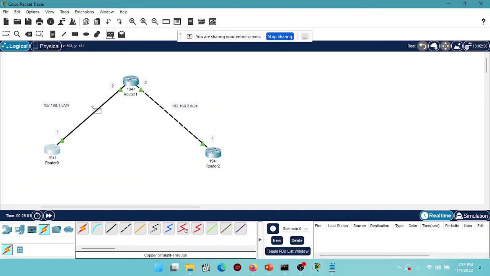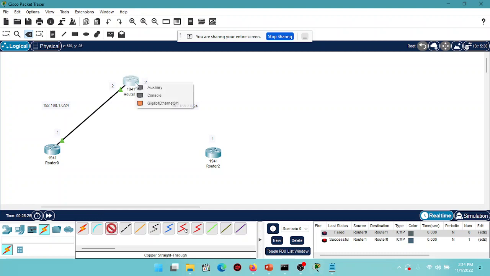So let's try to check from here to here. Still failing. We check again from here to here. Yes, now it is successful. I think you can see this message. So let me also remove this cable. We replace it with a straight through. Straight through cable is here. I'll put it there.